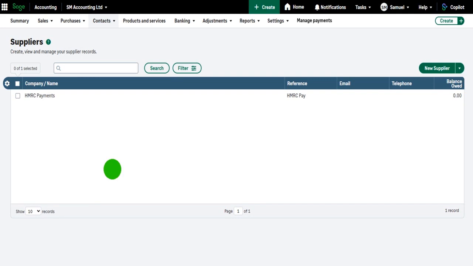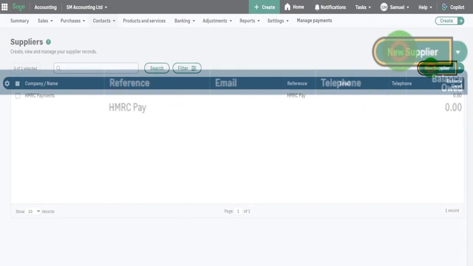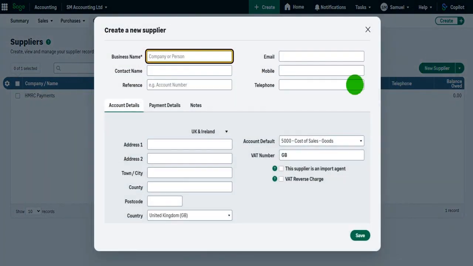Okay, so how do we add a new supplier? We simply click on New Supplier and fill in the details. Really, you only need to put in the business name to create the record. So I could put in the business name here, click Save, and the supplier will be created, and we'll be able to use that supplier contact moving forward. But let's do this properly. And to do this properly, we should fill out as much information as possible.